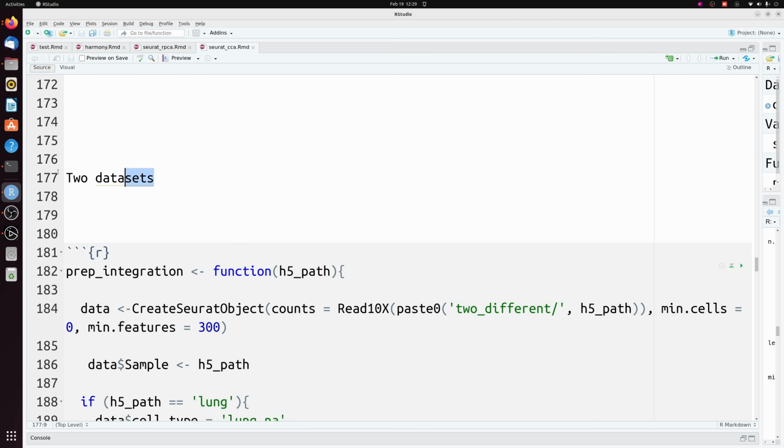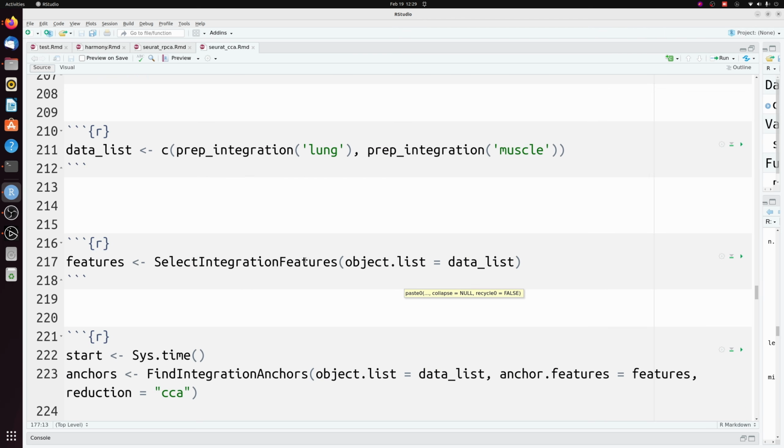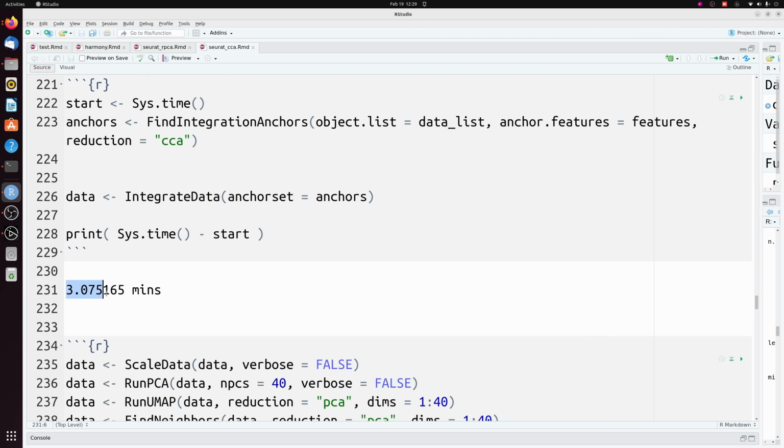And then finally, what happens when we integrate two datasets from different tissues? I'm not sure this is the best test of integration fidelity, but I was honestly just curious and wanted to see what happened. So the rest is kind of the same. I think there were 16,000 cells, and in this case, CCA only took 3 minutes. So when you have a small data set, CCA is perfectly fine in terms of time.